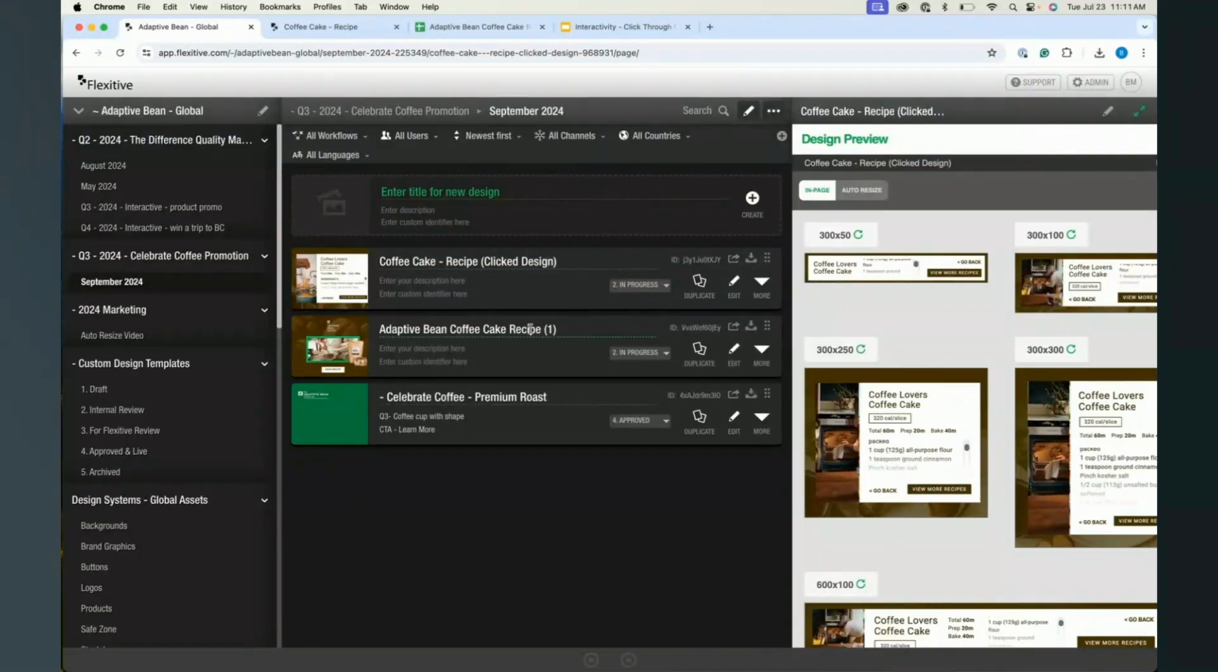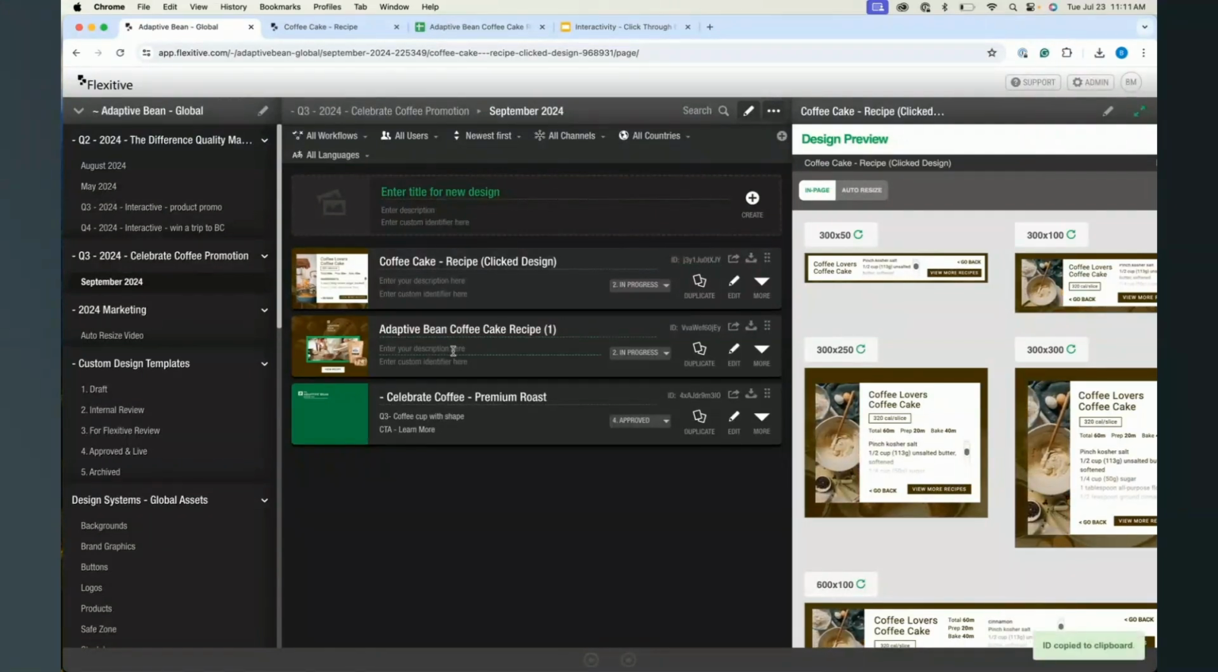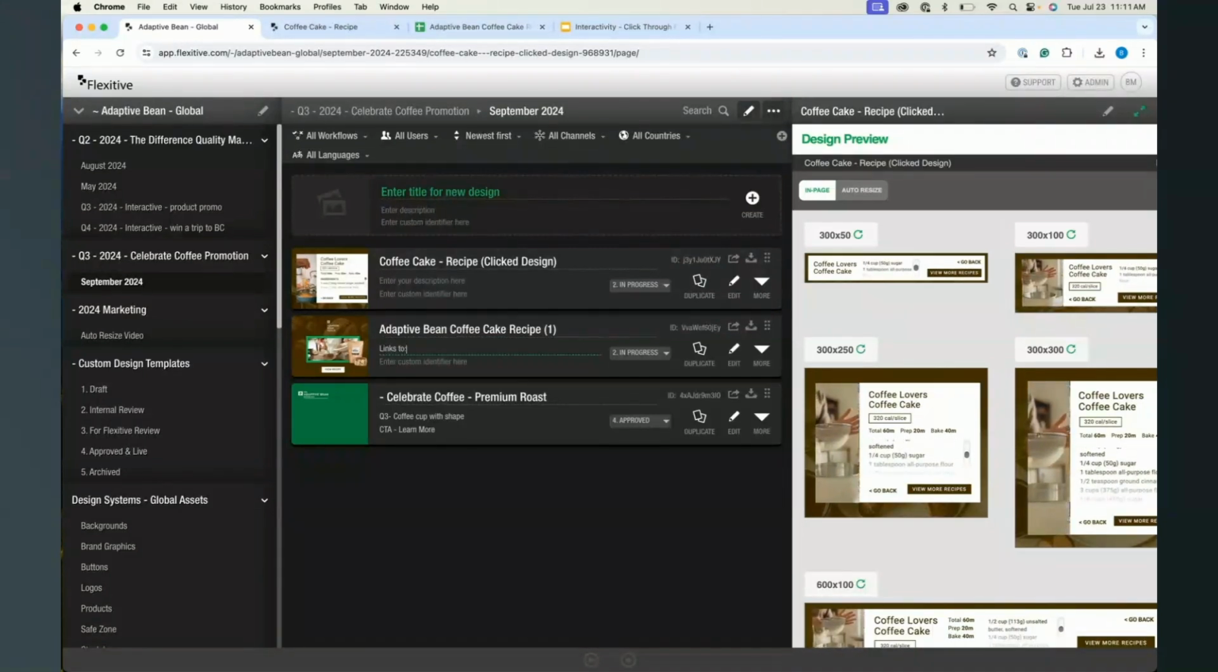The next step will be linking the designs. So in order to do this, I'll want to copy the design ID of my second design, and I'm going to put this first under the description. So I'm going to say links to, and then paste that design ID.